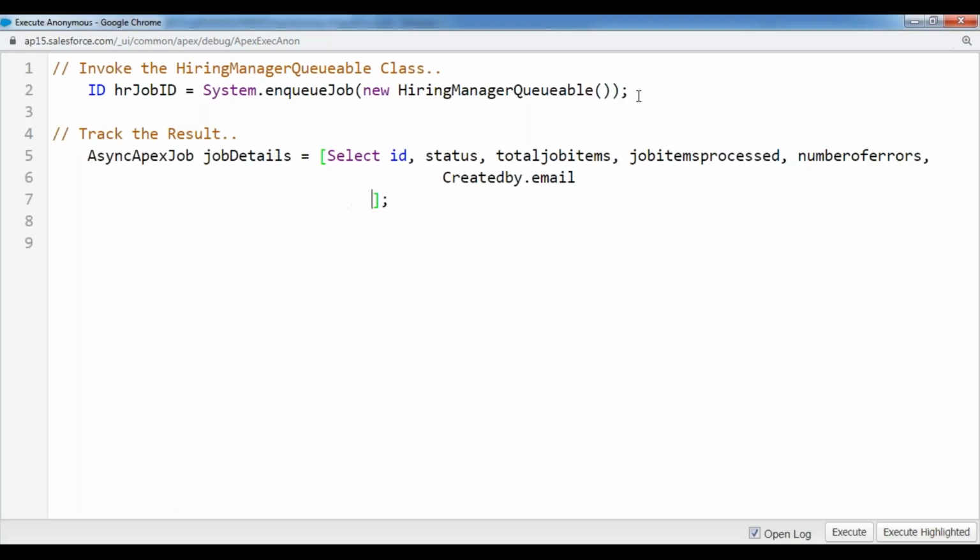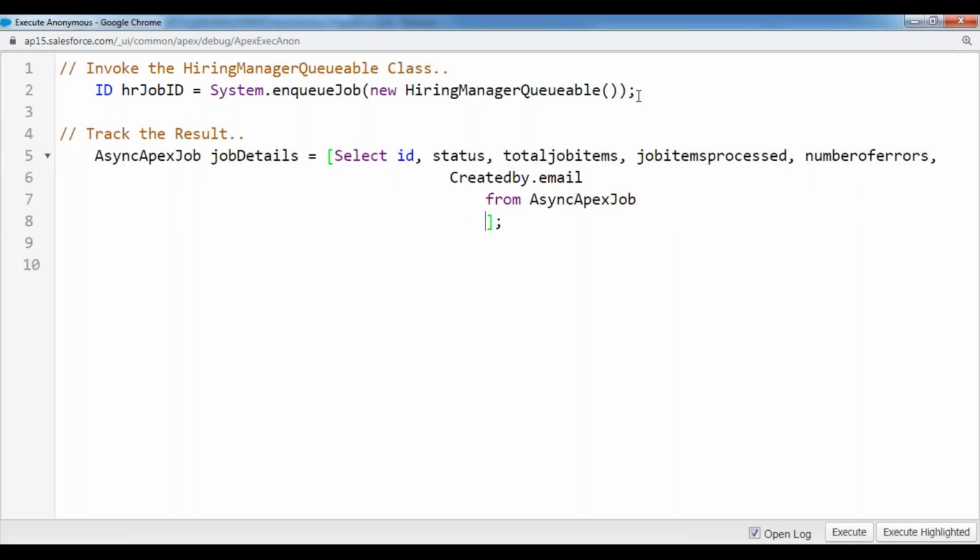number of errors, created by, email, from AsyncApexJob, where ID equals to HR job ID. From there, we can display this information also. What information you want to print, we can print that.